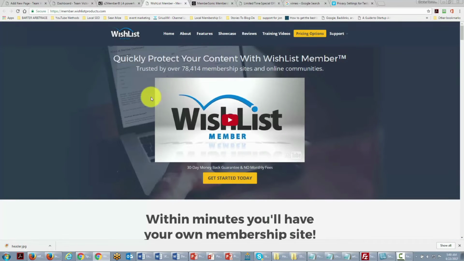Now, if you want to do time-based subscriptions and you want to safeguard your content that way, there are plugins that will be a little more elaborate. One is called Wishlist Member, and there are others like them. These plugins are for a full membership, and you're going to be able to do quite a bit with them.